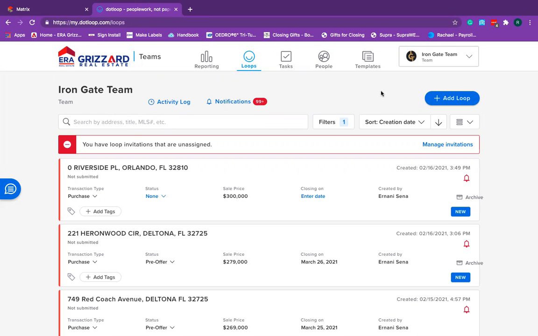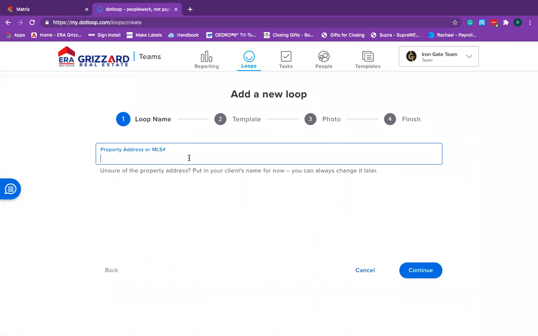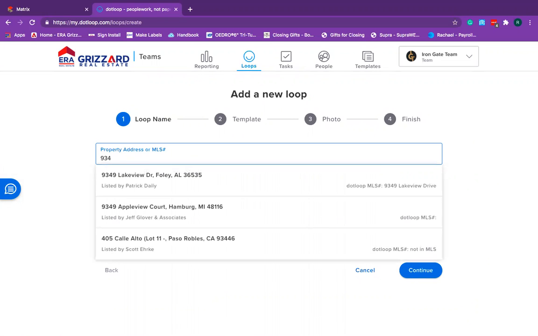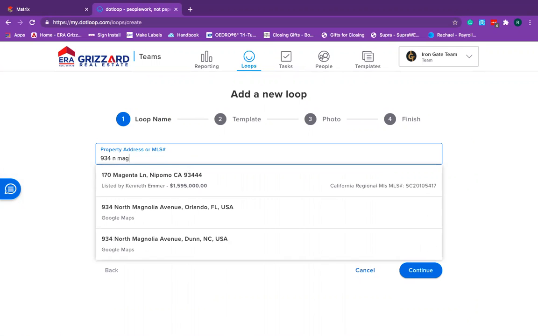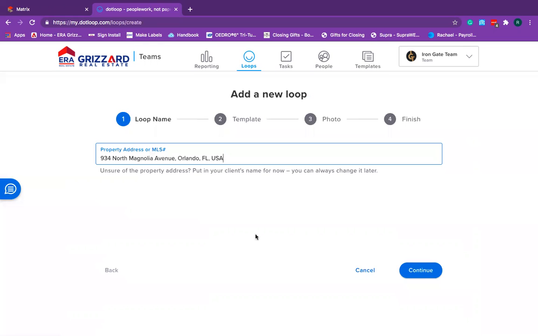So the first thing you want to do is log into your Dotloop account, and then you want to click Add Loop. You're going to want to put in the address here. So for training purposes, I'm going to put in our office, Magnolia Ave in Florida. And just select that one.